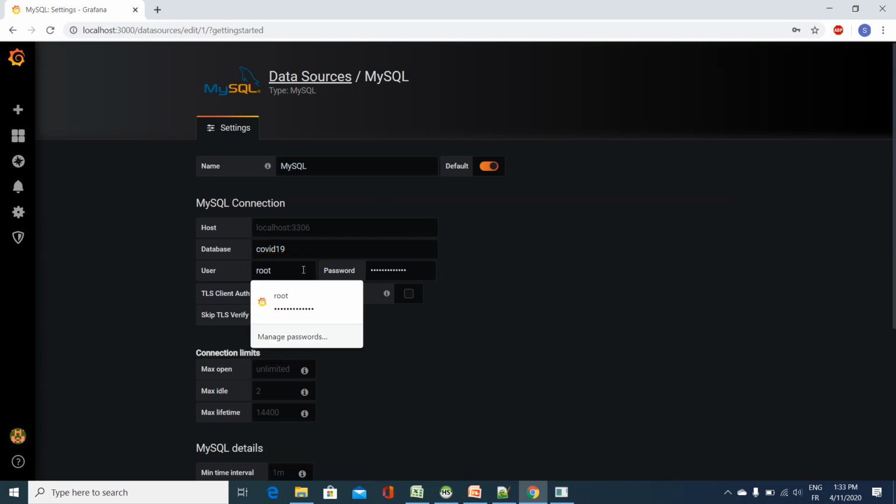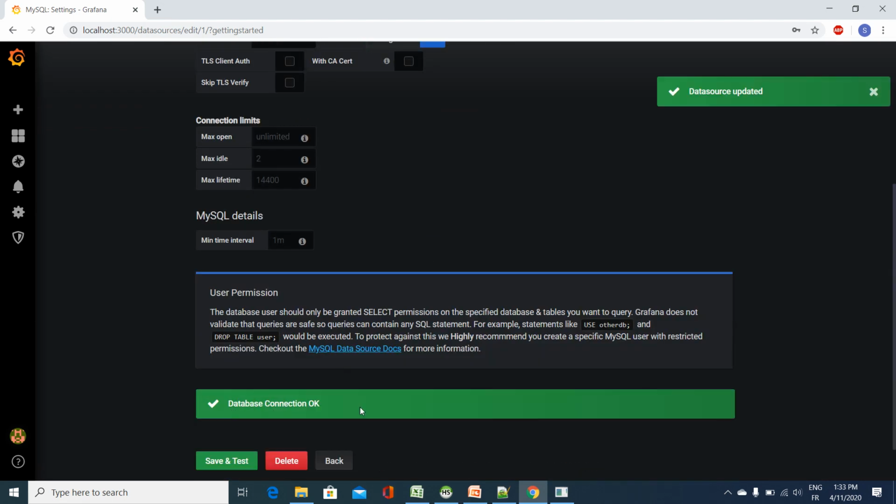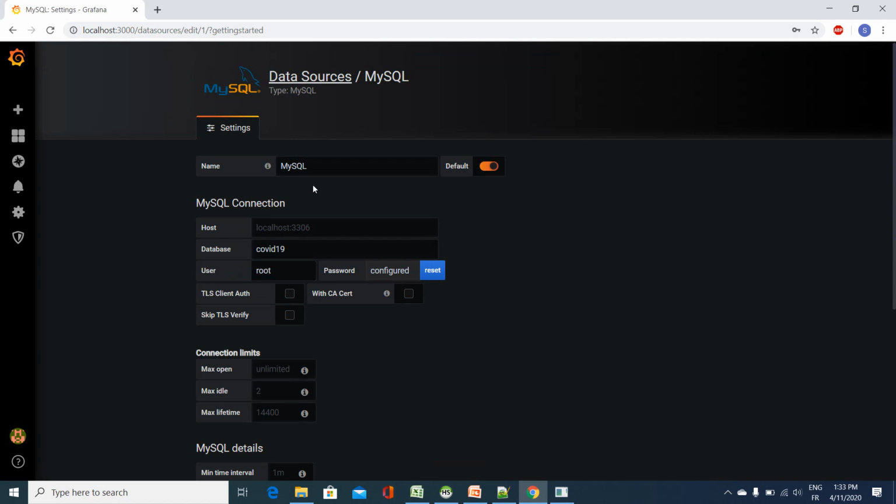The username is root, and I have to put my password. Then I connect. Okay, database connection. We will create two dashboards: one dashboard to see the world statistics, and another dashboard by country. We will start with the dashboard by country.